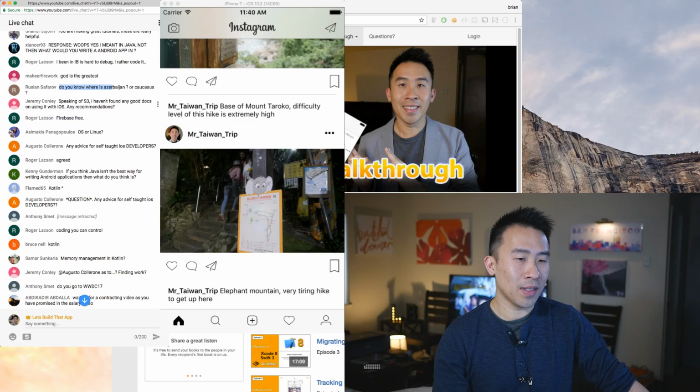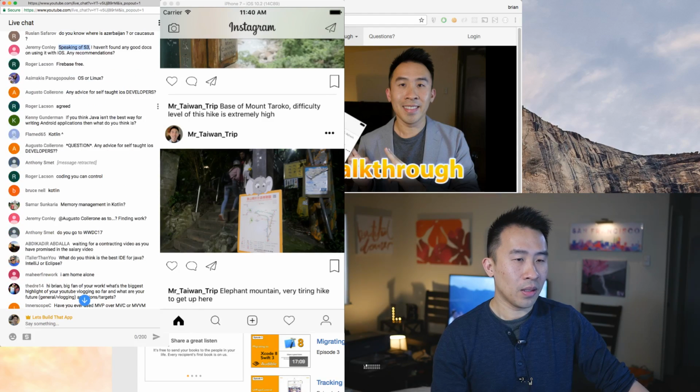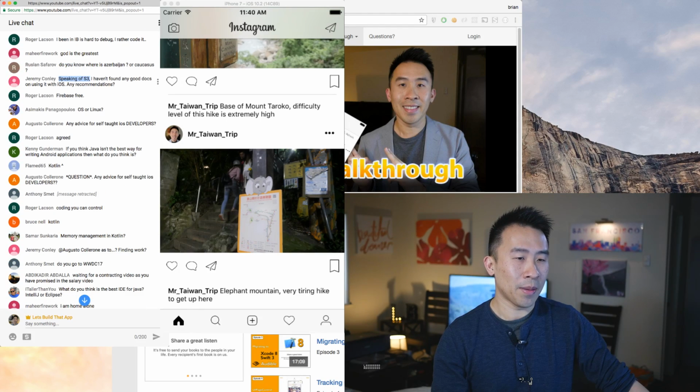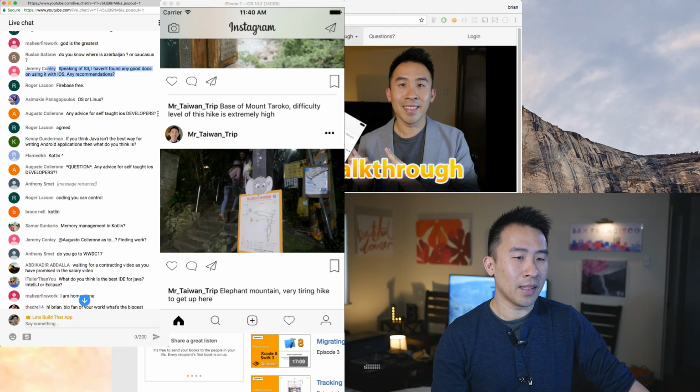I don't know. Speaking of S3, I haven't found any good docs on using it with iOS. Any recommendations? So S3 is not something that you would use in iOS. S3 is something that you use on the server side. So this is why you don't find any documentation on it. It's not an iOS thing. Firebase is free? Not exactly. It's free if you want to use the free tier. Let's just put it that way. Any advice? I think I've answered that question.